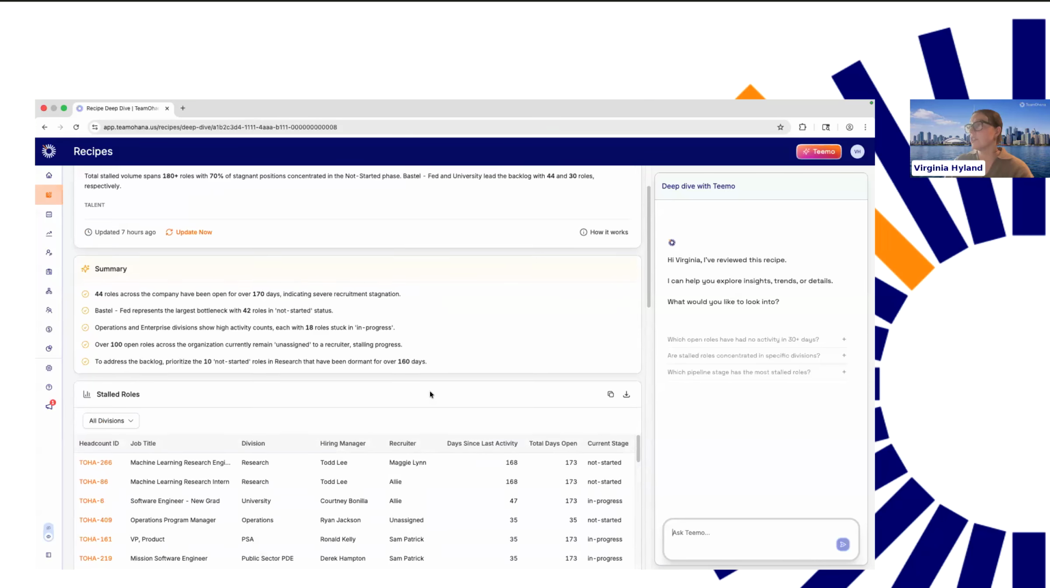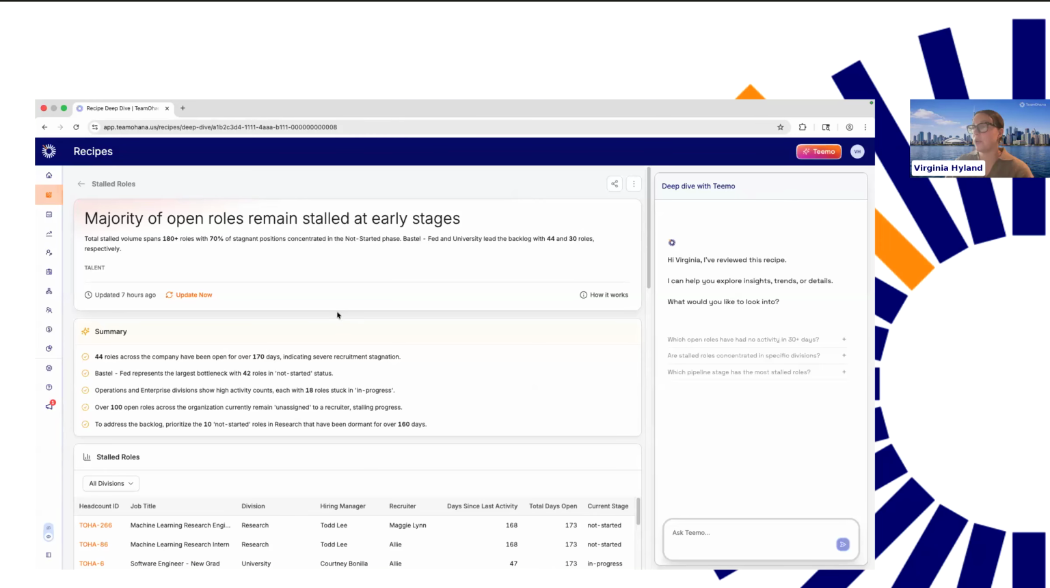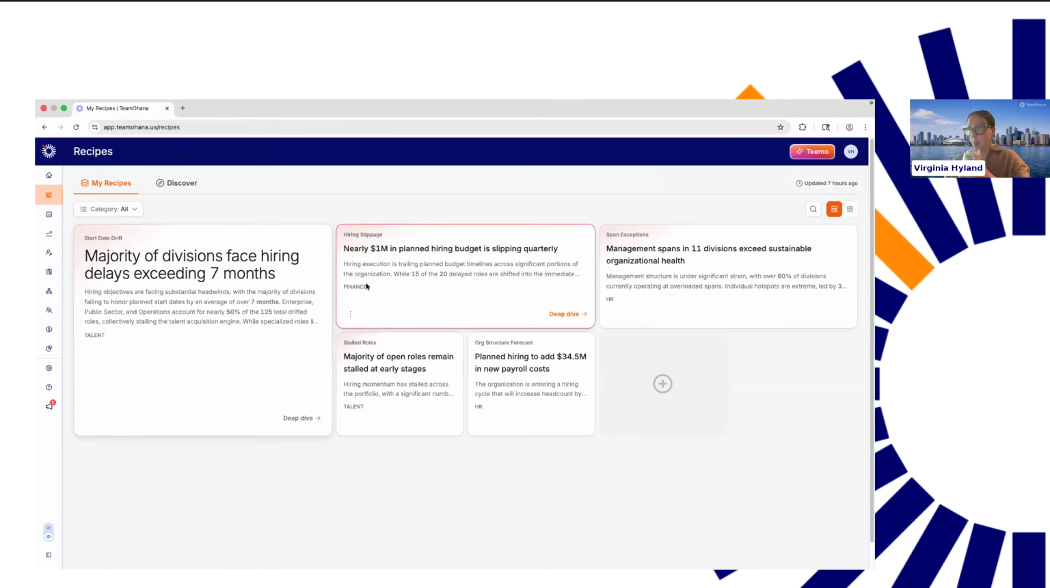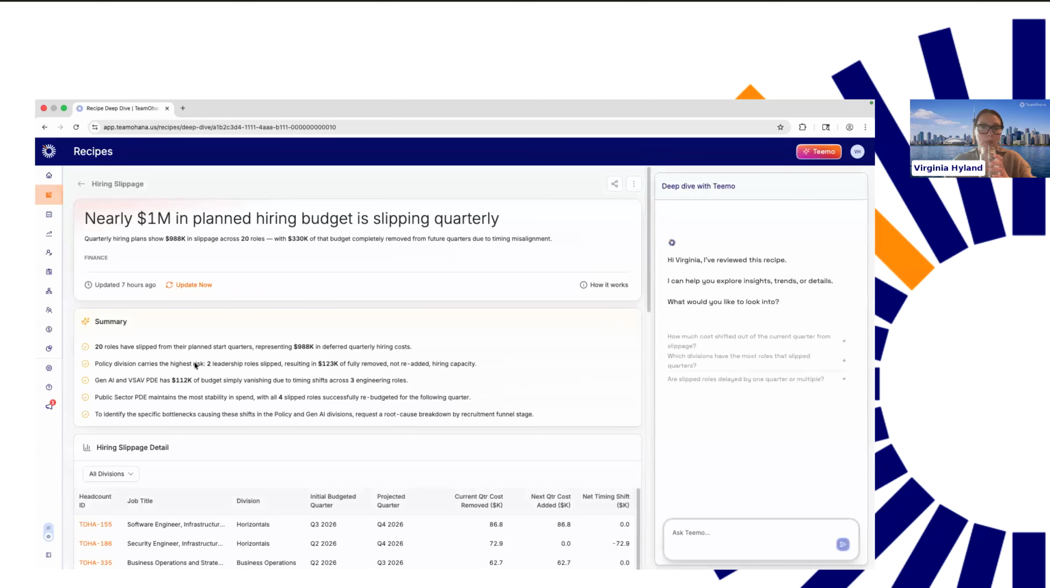All right. So we've looked at a few recipes that would be helpful for the business to review and understand how their hiring is progressing, as well as TA to understand their performance. The last piece that we're going to look at here is more finance focused, hiring slippage. So hiring slippage is really focused on understanding which headcount that were originally budgeted for this quarter have slipped, and what is the financial impact on this quarter and the next.